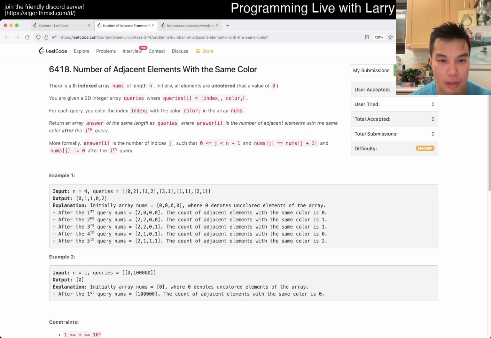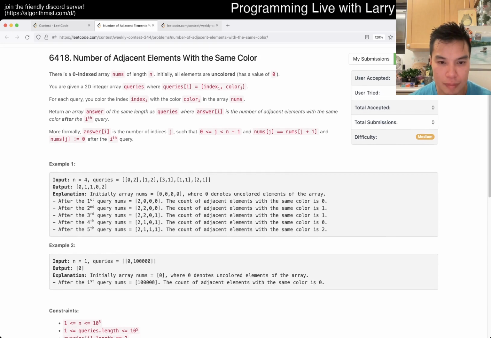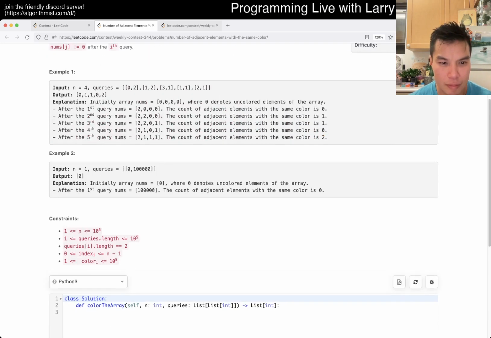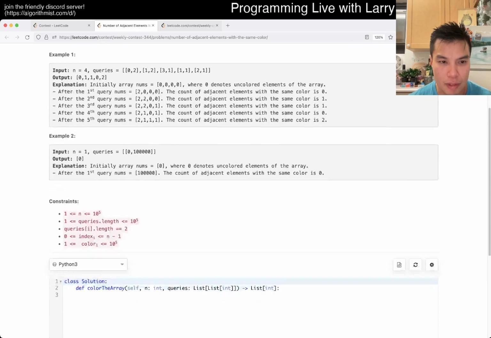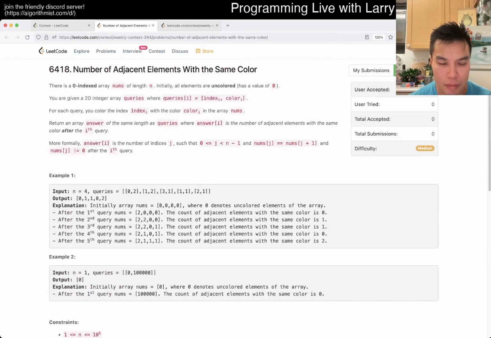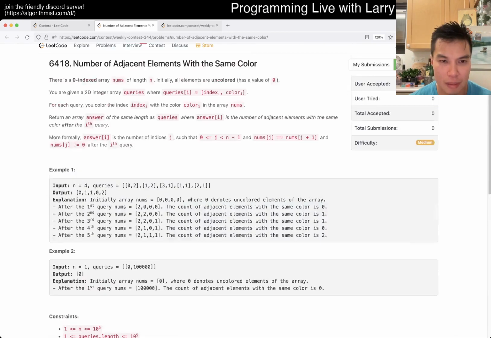The color, number of adjacent elements of the same color after I've queried. What does that mean? Huh? Is this really that dumb, or I don't get it?